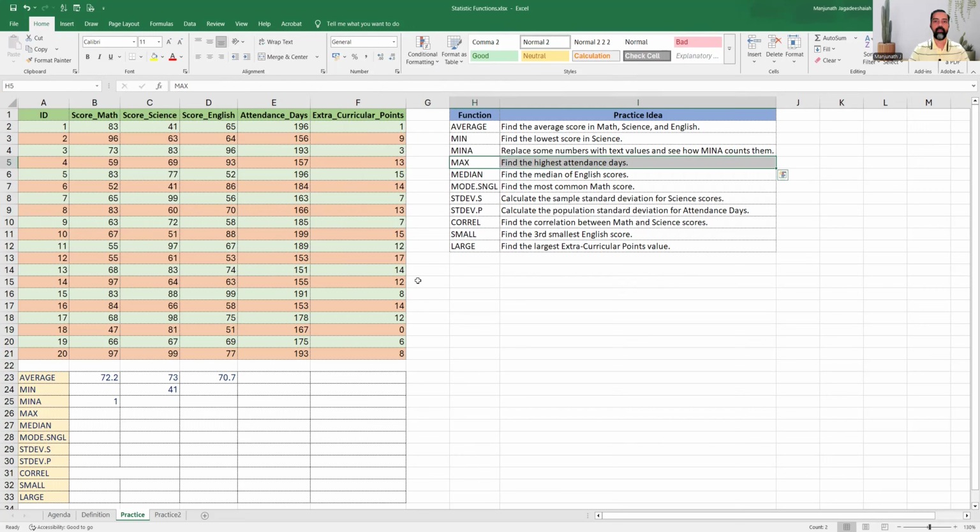Let us now move to the max function. Find the highest attendance days. So we have attendance days here. So let us apply the max function to the attendance days. Type equals max, press tab. Now select the entire range of values, close the bracket and press enter. So the max value in this list is 199.